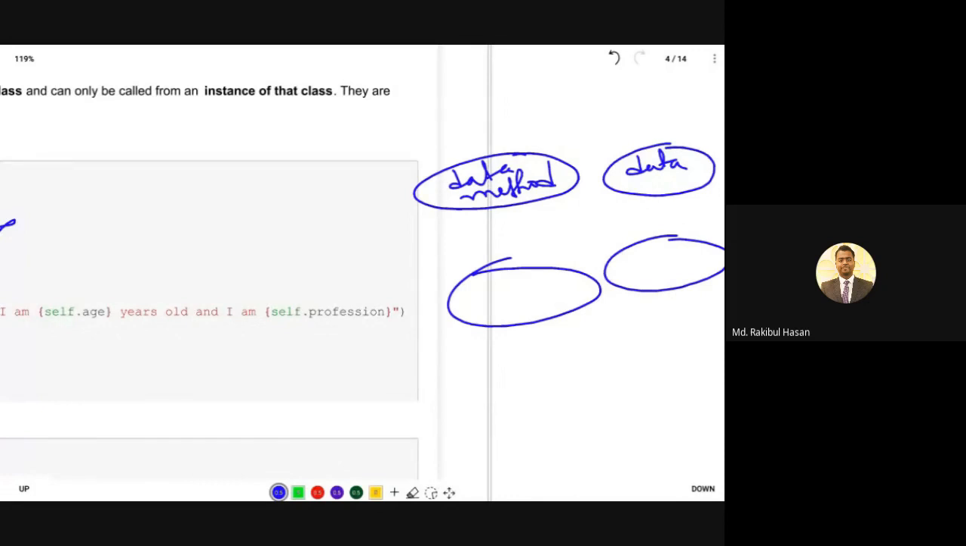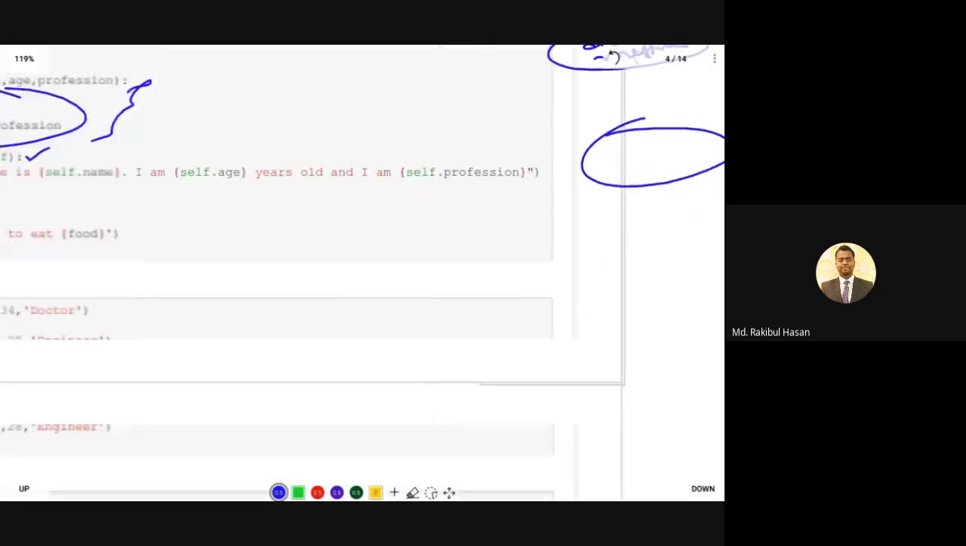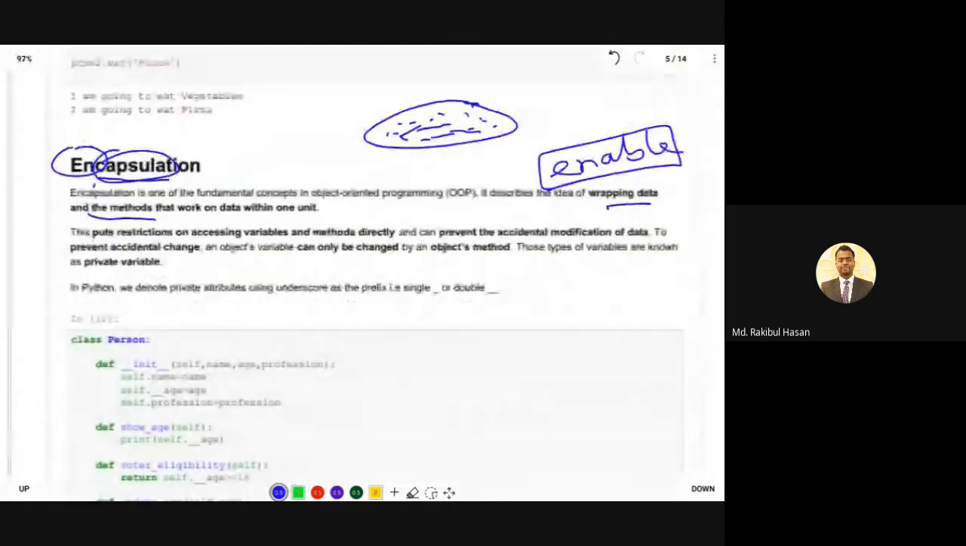This also has several advantages. One of the advantages is security. Let me discuss here again. As I was saying, encapsulation means the idea of wrapping data and the methods that work on the data within one unit. One of the advantages is that we can put restrictions on accessing variables and methods directly. So we can provide a security feature there, whether we can access or not. We'll see an example here as well.